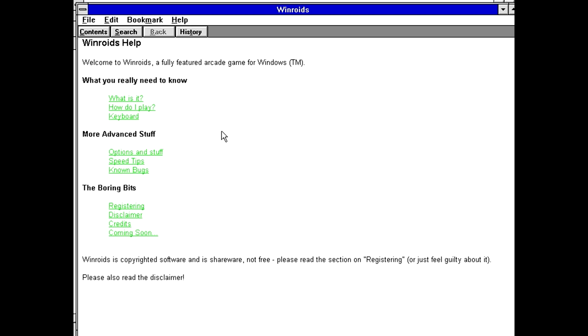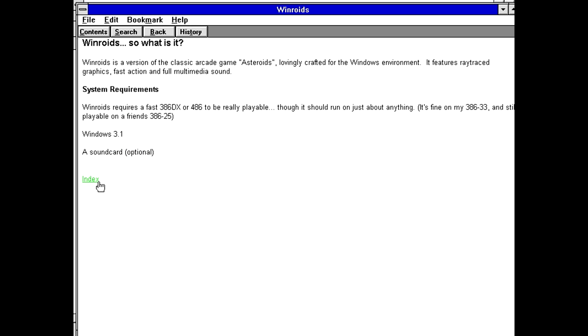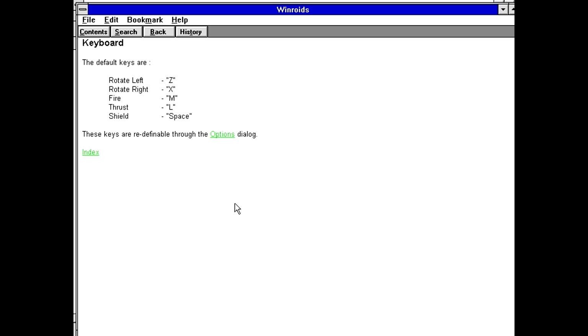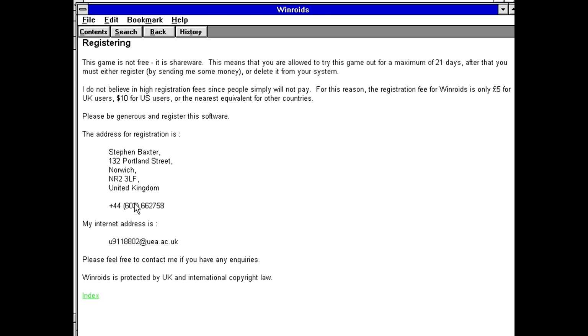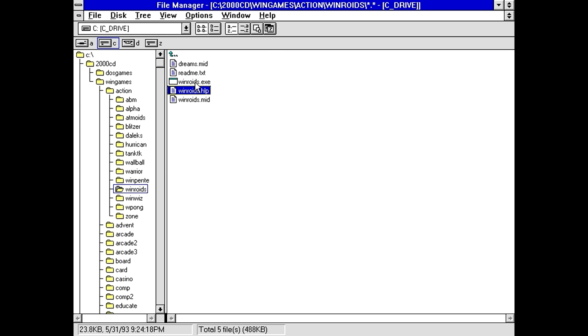Where's the help file? What is it? Oh, that's just that information. Okay, the keys are redefinable. That's good, because these default keys are kind of weird. Okay, important fact. How much is this going to cost? Okay, £5 for UK users and $10 for US users. So this guy's actually in the UK. And he has an email address. Early 90s email. It was very different back then. But yeah, so roughly the same price as the last game.